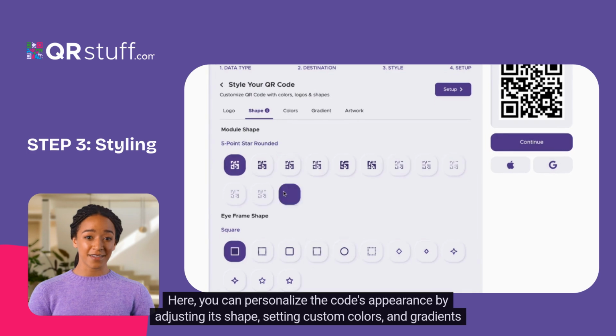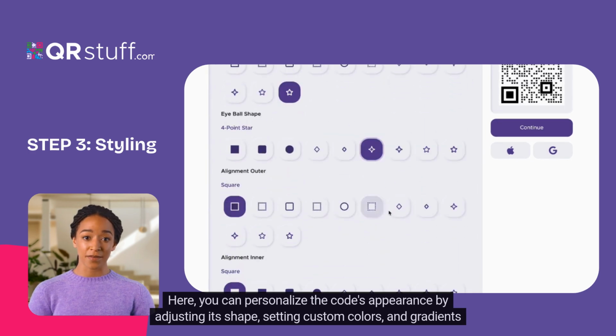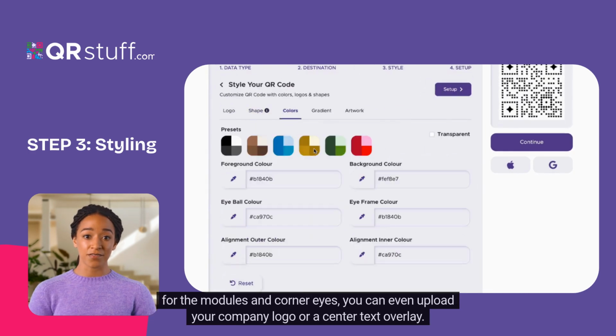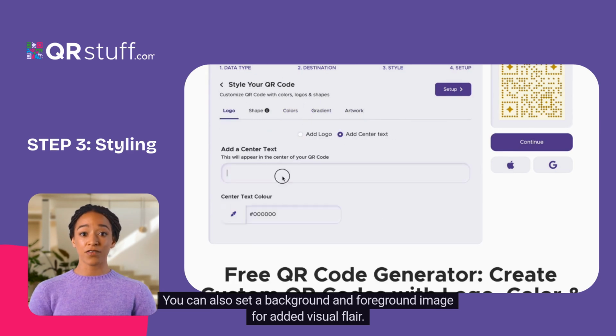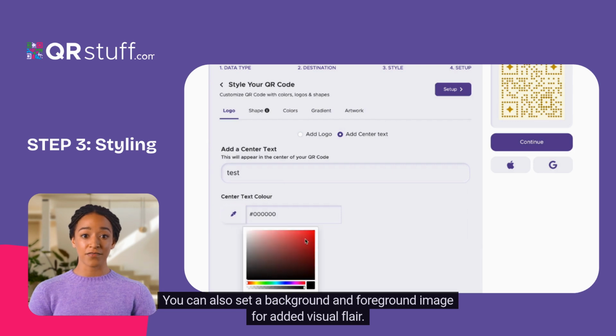Here, you can personalize the code's appearance by adjusting its shape, setting custom colors and gradients for the modules and corner eyes. You can even upload your company logo or a center text overlay. You can also set a background and foreground image for added visual flair.